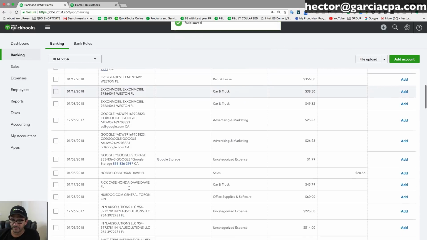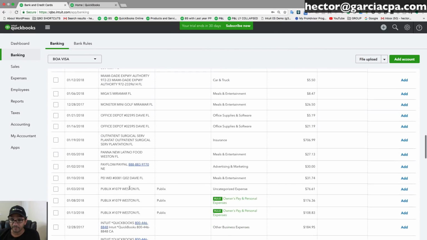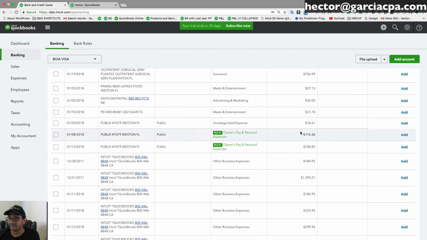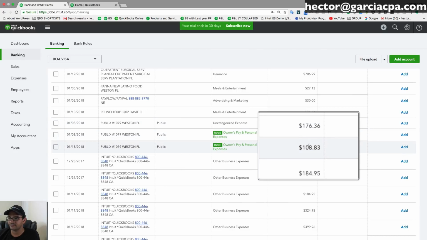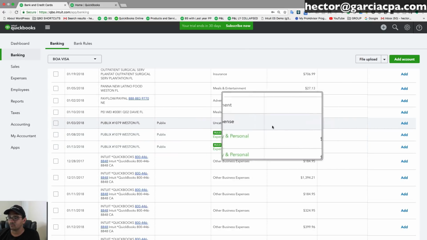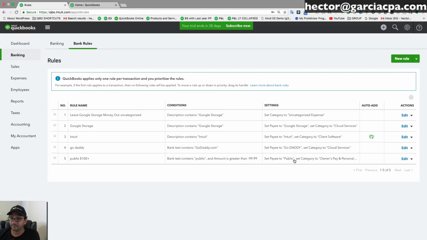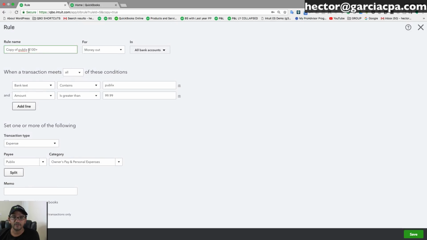Then we should be able to scroll down to our vendor Publix. Okay, and notice that only 2 got the rule applied to them because they were over $100. But then this one doesn't have any rule applied to it. So I have to go back into my rules, select Publix, click on the edit drop-down menu, click on copy, and we'll call this one Publix under.